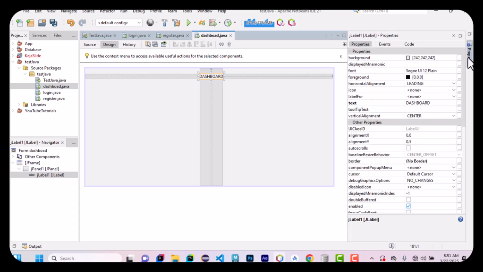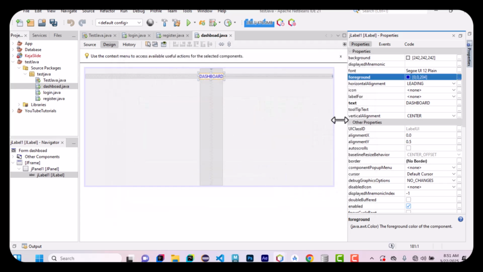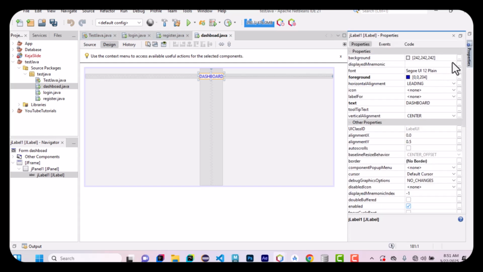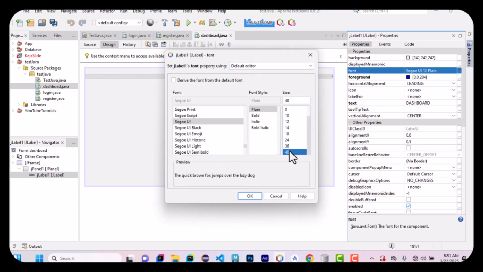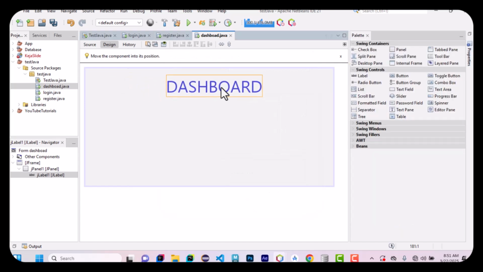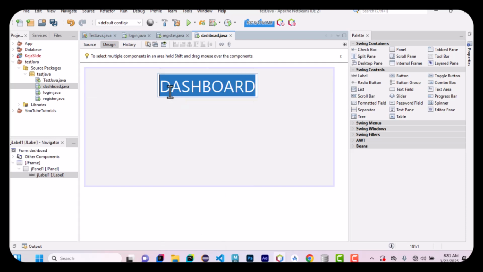Let's change the fonts, the color. Let's do the color, and let's change the font. The fonts. Where's the font? Yeah. Let's do 40. Let's see. Or we can just edit this again. Welcome.